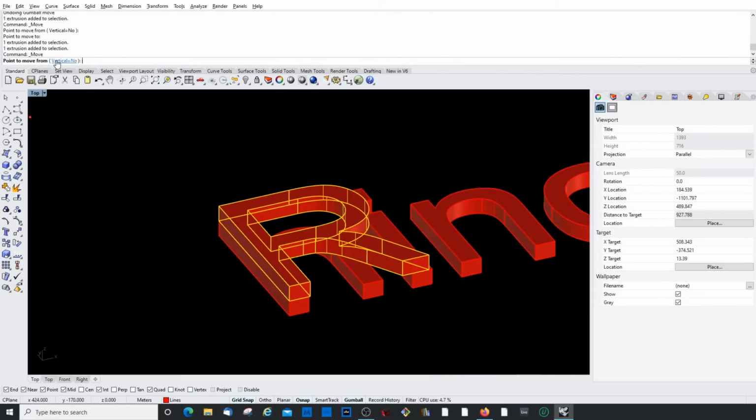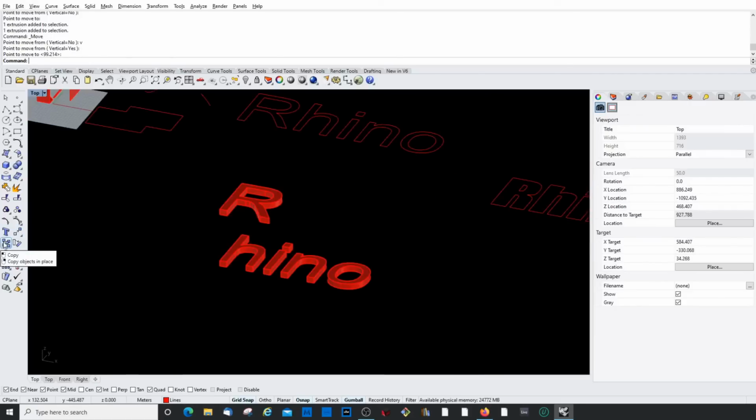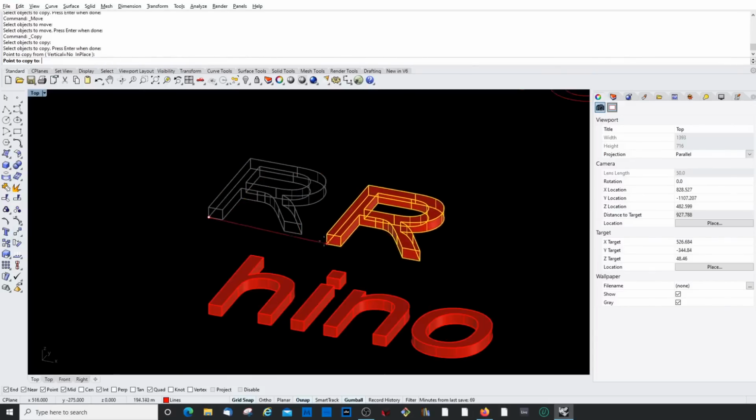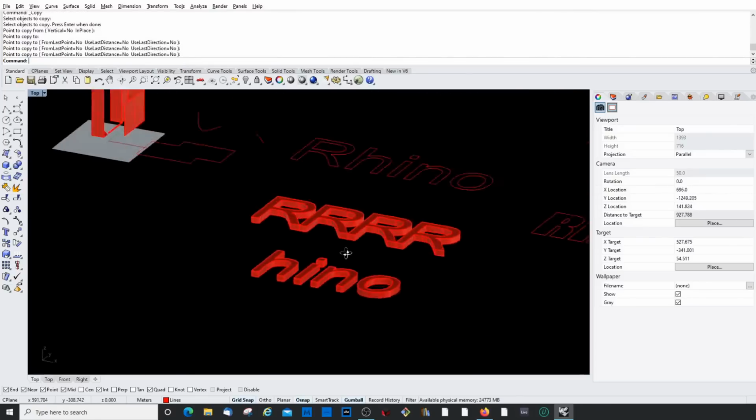And there's another option here, it's called vertical, which is also very useful very often. Type V and select from wherever you want to move that object. Vertical is on. Click here and then it only moves in the Z direction. Moving objects, copy objects. Works the same way. Select objects, enter, and then you can move your object.